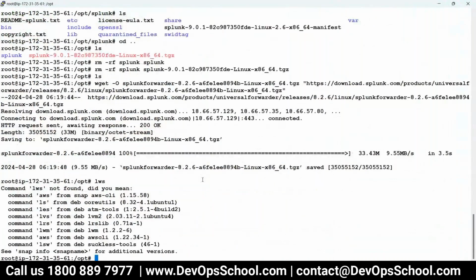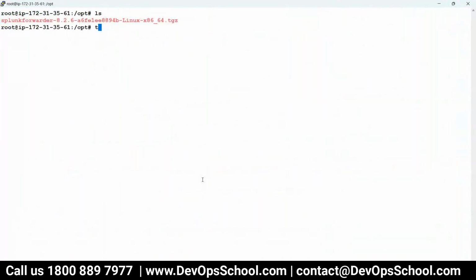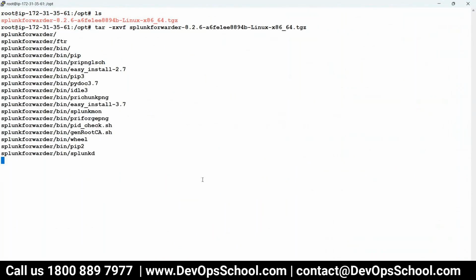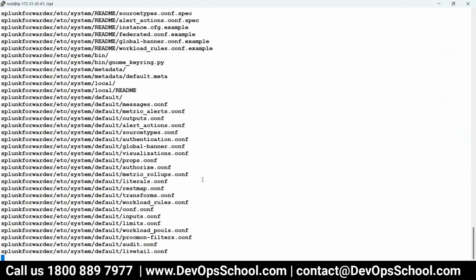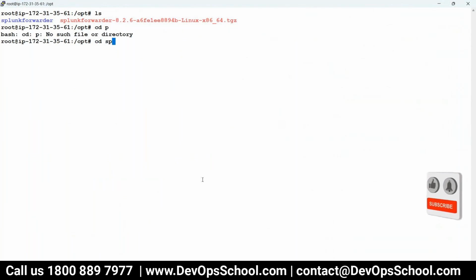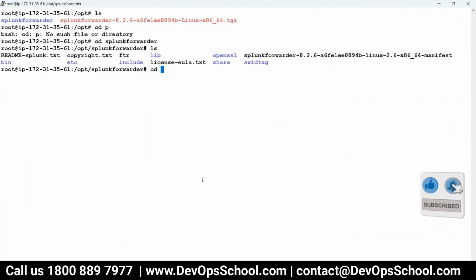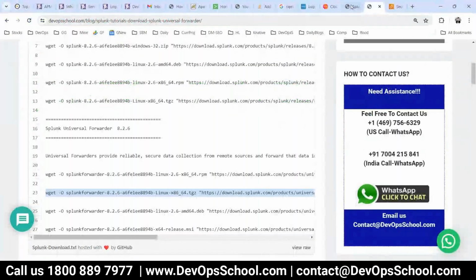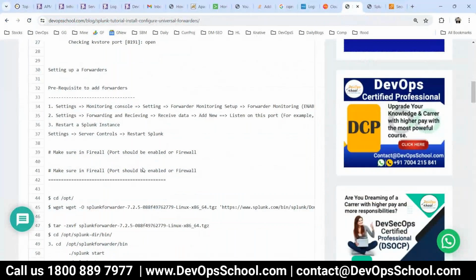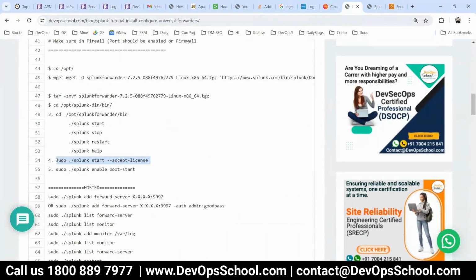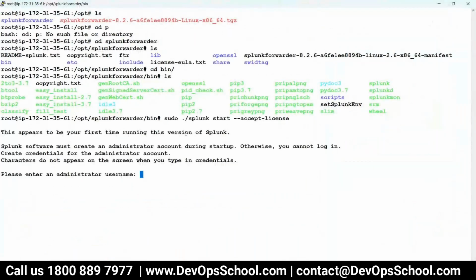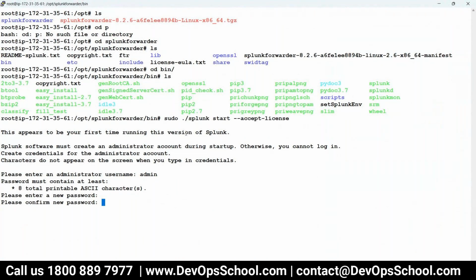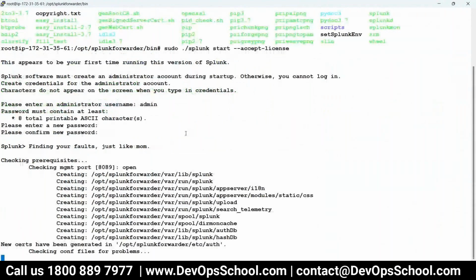So now tar -zxvf and done. Go to the forwarder, go to the bin and run this command to start this. And that one is this one. Now the forwarder will require a username and password, Rajesh123, I mean 123 etc. Done.